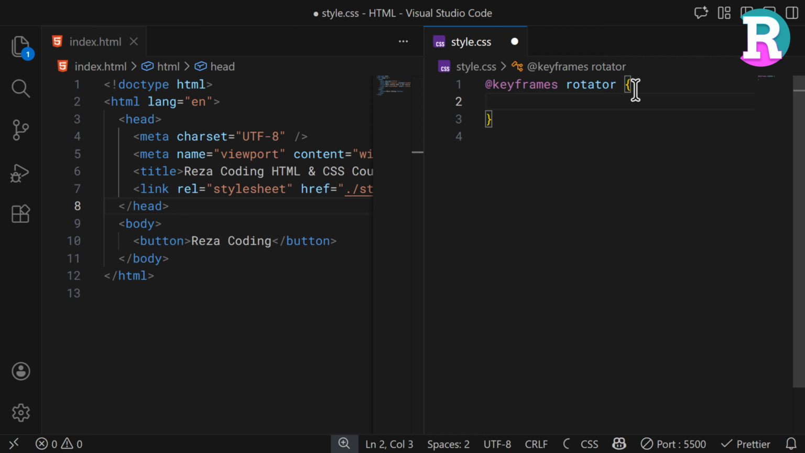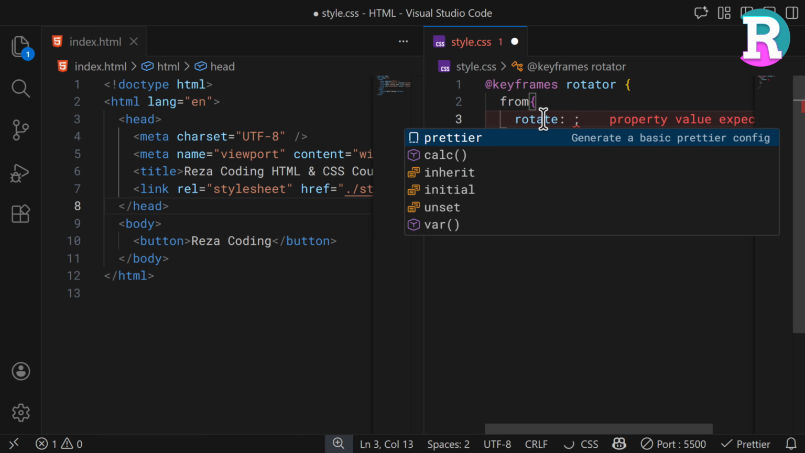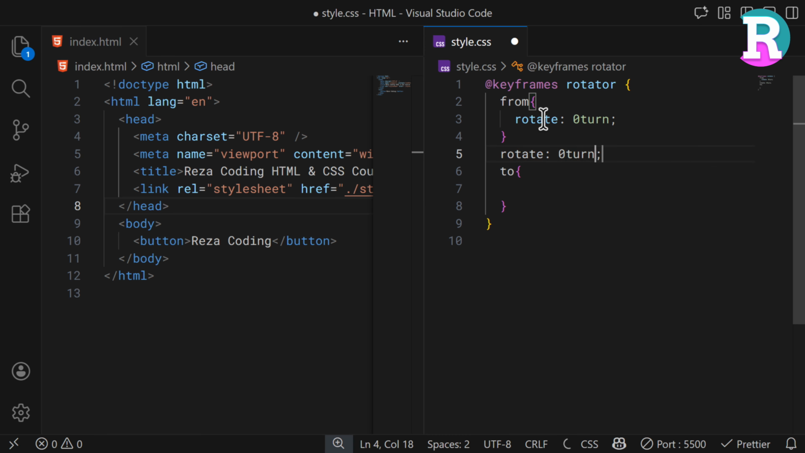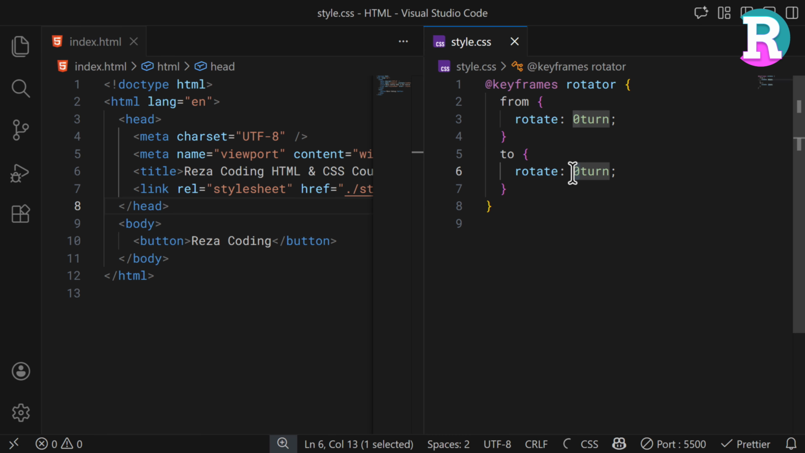And then here we can add different properties based on different points of our animation. For example, I can say from and add a CSS property here, and add a to. So this is going to be the start of the animation and this is going to be the end of the animation. So here I'm going to say rotate 0 turn and duplicate it down to make it 3 turns. So whenever we run this animation, it will rotate an element 3 times.